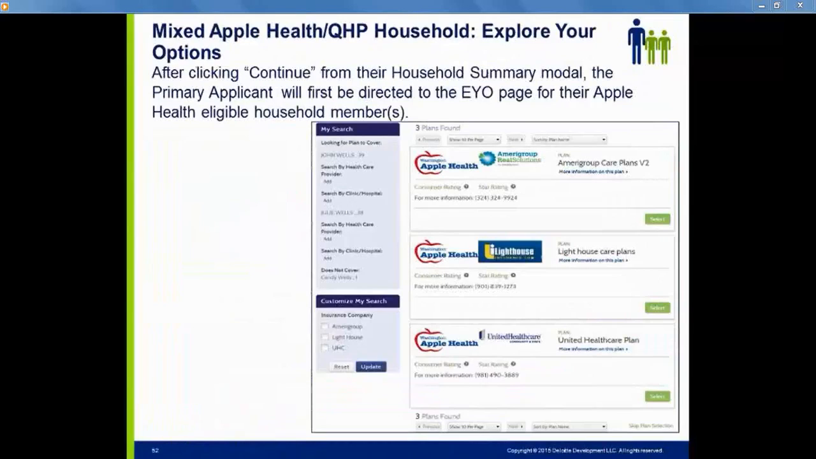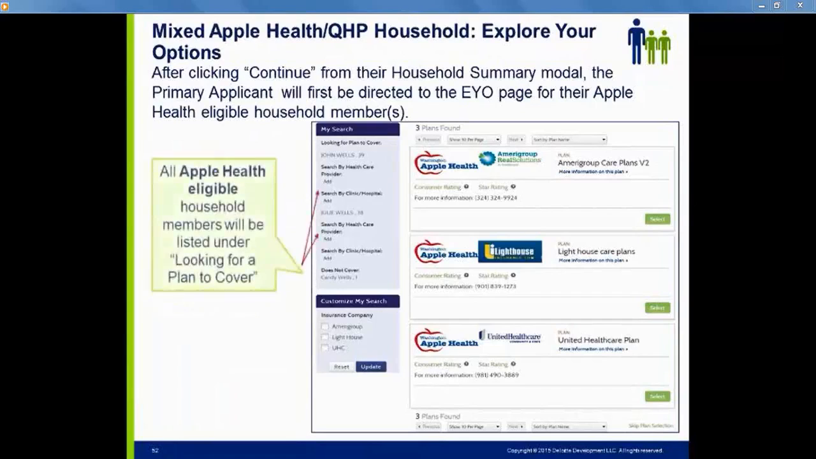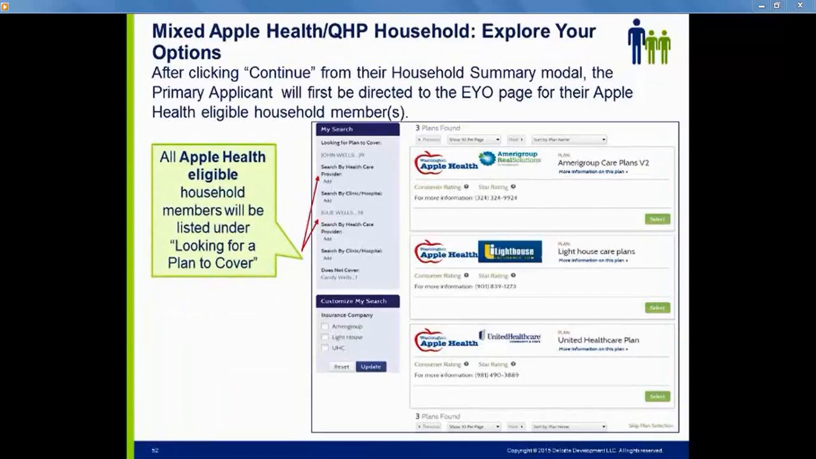The primary applicant will be navigated to the EYO page for the Apple Health eligible members of their household. All Apple Health eligible household members will be listed under Looking for a Plan to Cover. They will be able to customize their search by managed care plan.